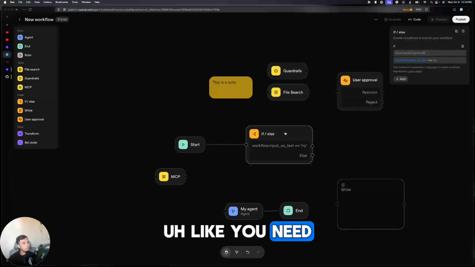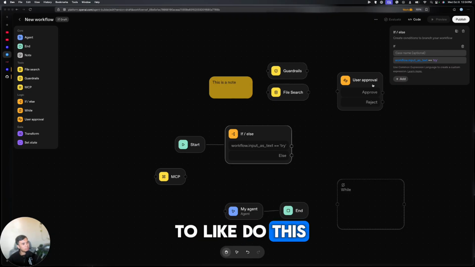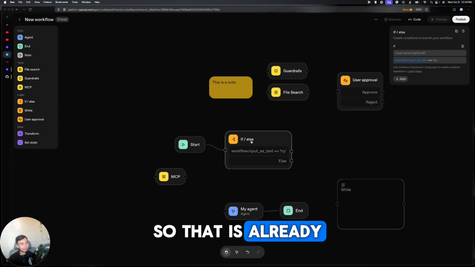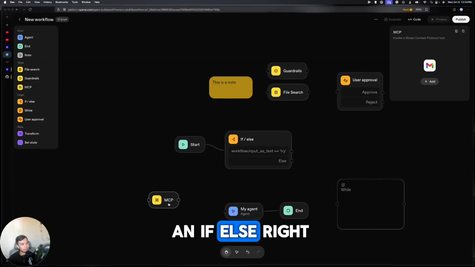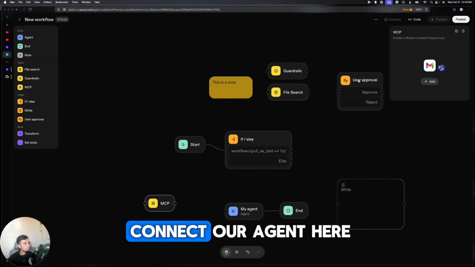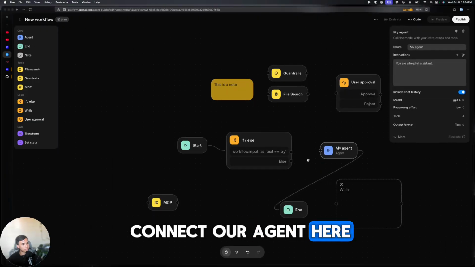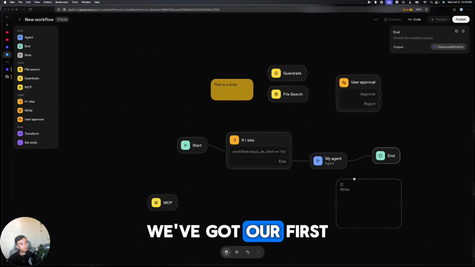You need to know a bit of syntax in order to do this. So that is already a bummer, because in N8N it's super easy. But now we've got an if else, right? We can now connect our agent here, as easy as that. And boom, we've got our first workflow.